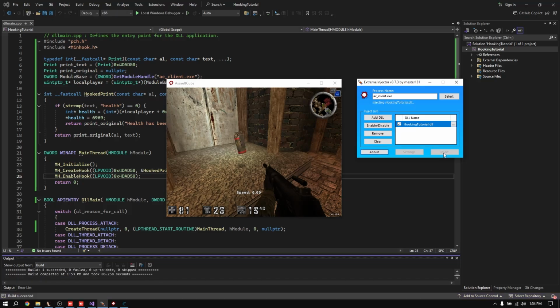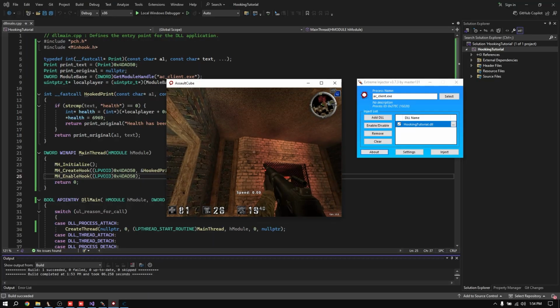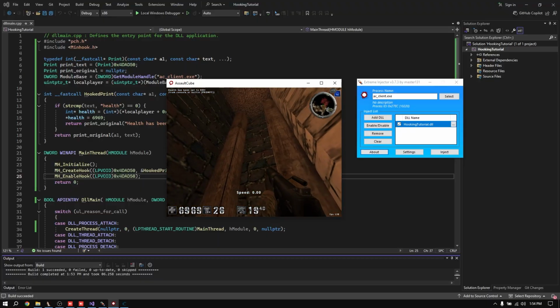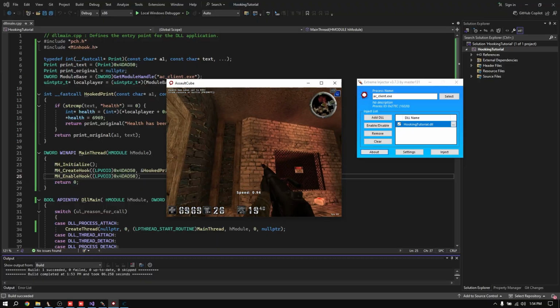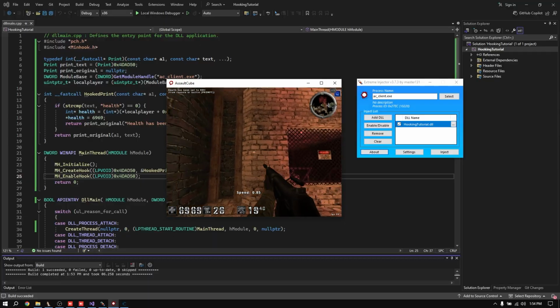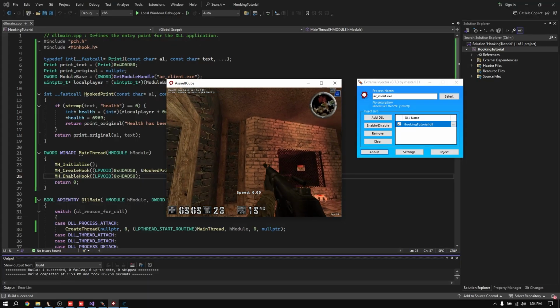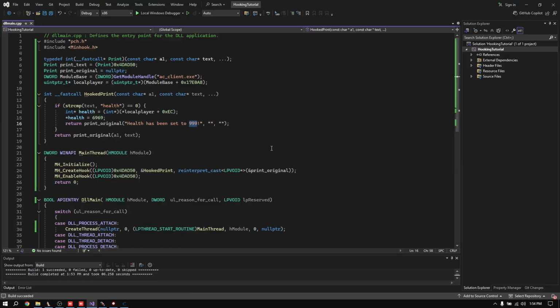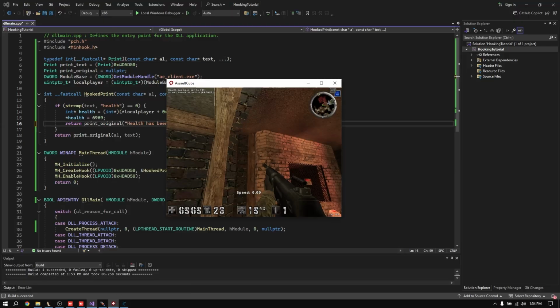And wait for this to finish. Hit inject. Okay, let's type in /health. Yeah, there we go. So you see it says health has been set to 999 from console. And our health has definitely been set to 9999 or 6969. I don't know why I said 999. All right. So yeah, there it is.